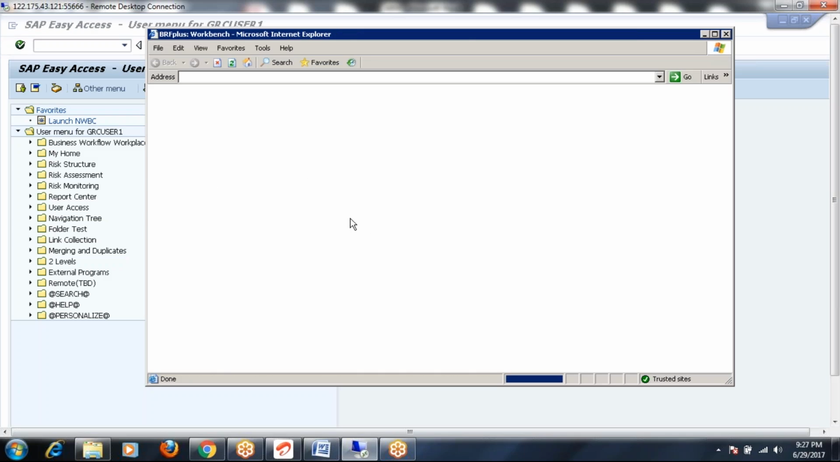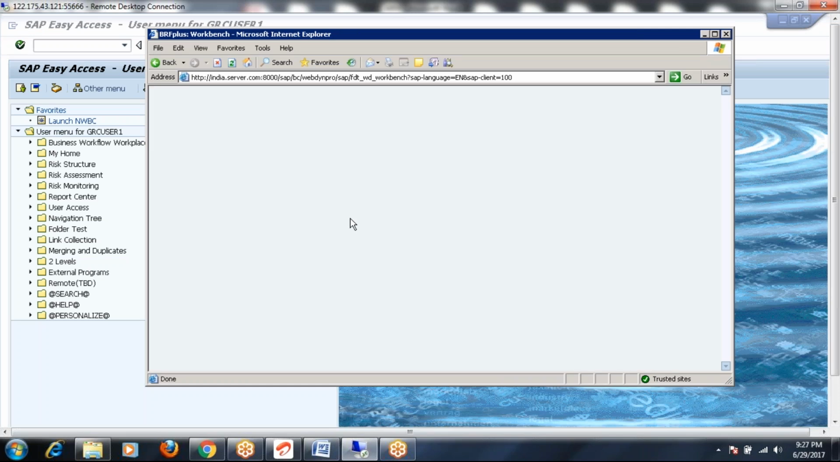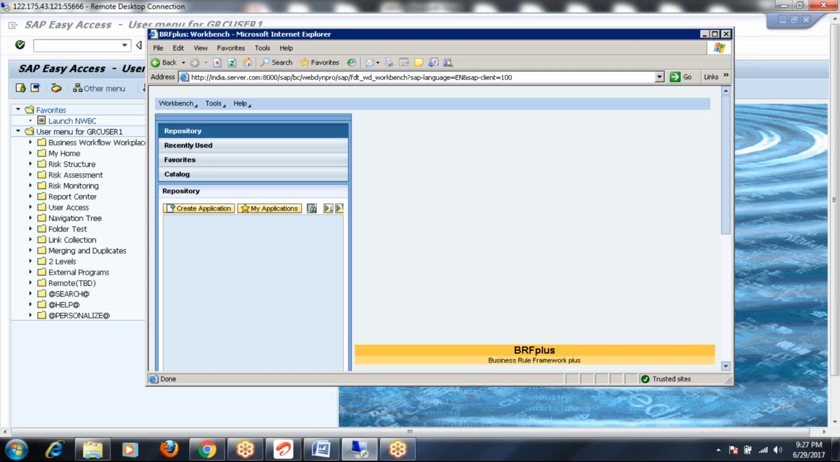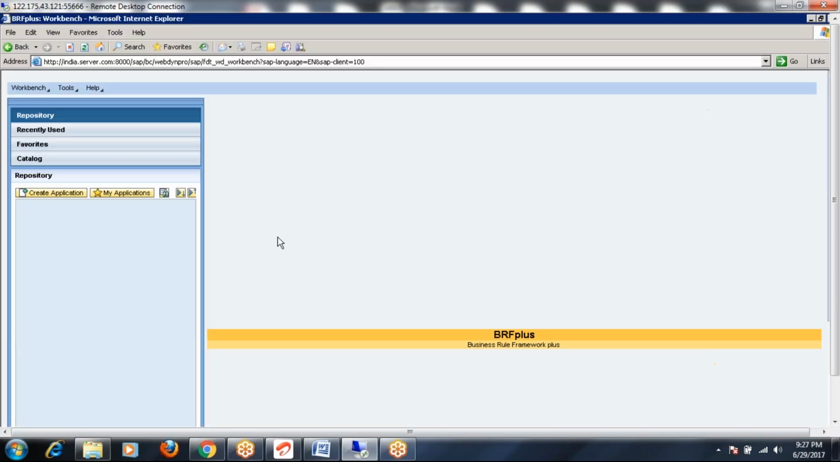Again a Web Dynpro application page gets opened here. So this is the screen of the BRF Plus application. BRF Plus stands for Business Rules Framework. In the name itself we have the rule, where we can write the rules and customize the rules. This is very widely, extensively used across SAP modules. In GRC it is very little used actually. You can treat BRF Plus as a separate module.